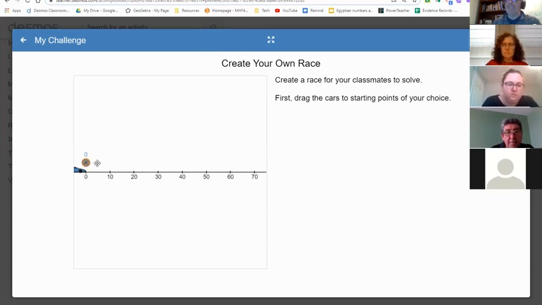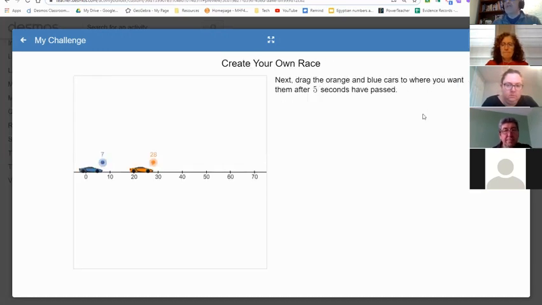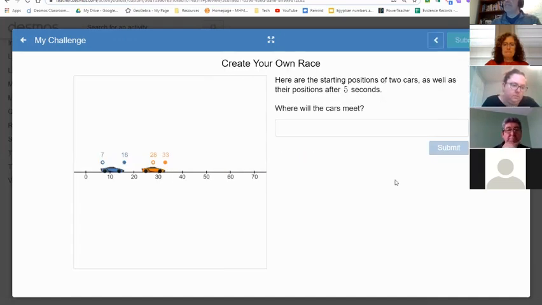So let me see if I can. I'm going to start this card here, and then I'm going to start this here, right? Okay, and I go next. This is what students would be doing. Next, drag the orange and blue cards to where you want them after 5 seconds have passed. So I'm going to go this one here, and I'm going to make the blue a bit faster. Yes? And then here are the starting positions of the two cars, and where will the cars meet?